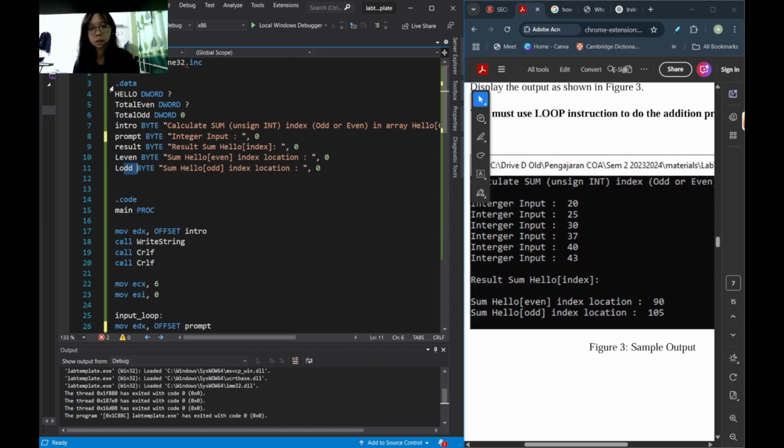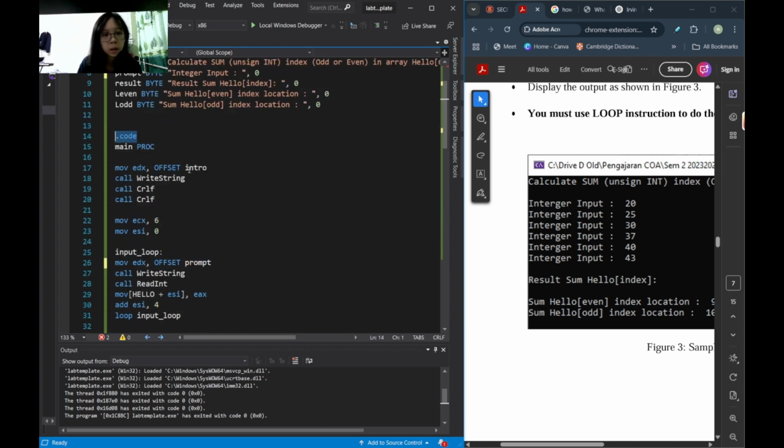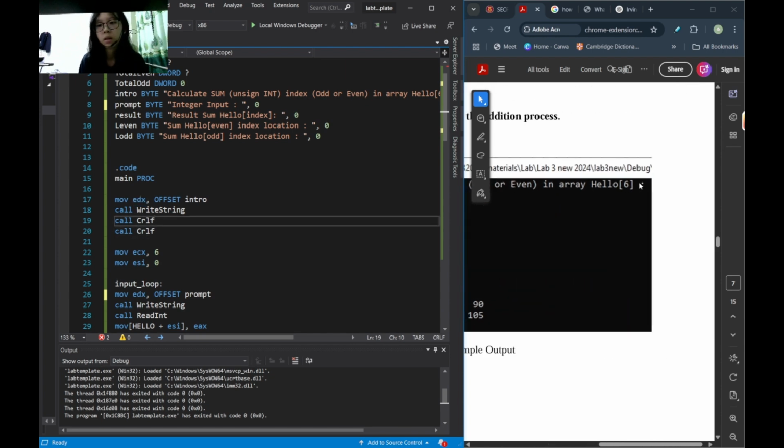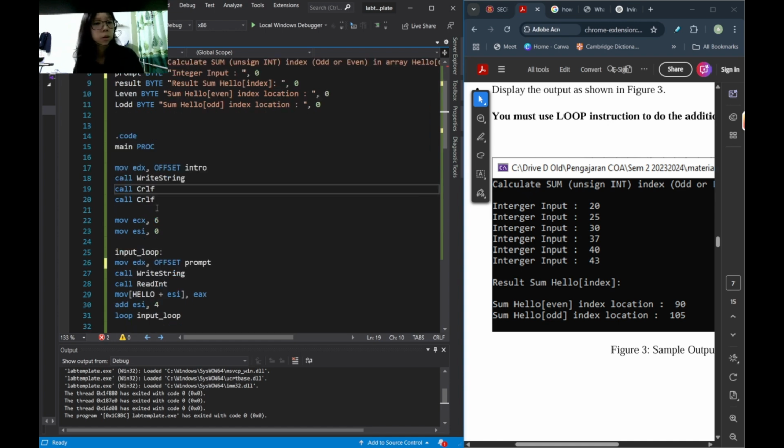So yeah, same thing. Going on to the code part, the first line here is offset intro. We're moving the address of the intro inside edx. When we call write string, it will print out the value of edx. And then here we put two empty rows, so the next line will be generated with empty rows in between.